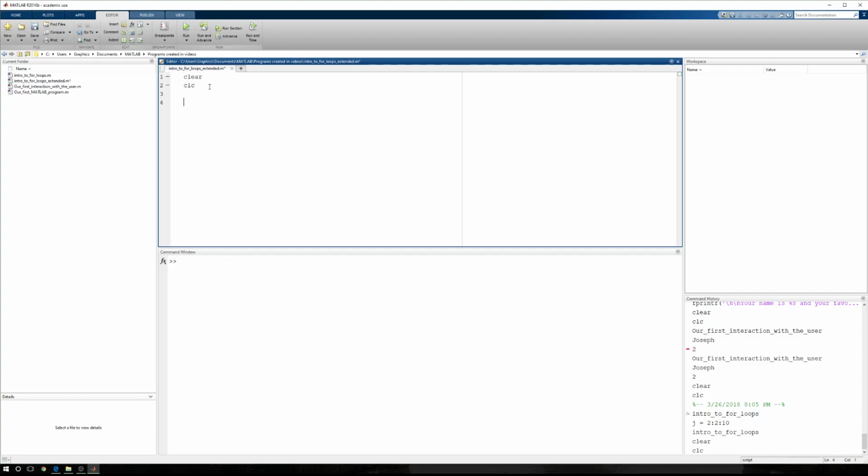Now, again, we're going to start with clear and clc, clearing out our command window and our workspace. First I want to start with an array of information. It really doesn't matter what it is, so we'll say 9, 4, 7, 2, 6, 8. Okay, so this is my array. Now I want my for loop to repeat for i equals 1 to the number of elements there are in my array: 1, 2, 3, 4, 5, 6. So we'll go ahead and say 6.